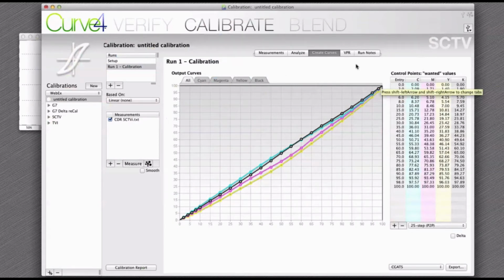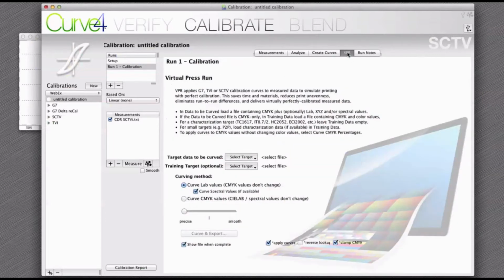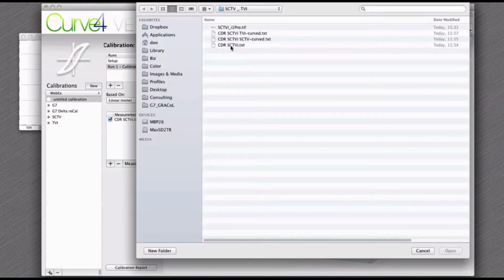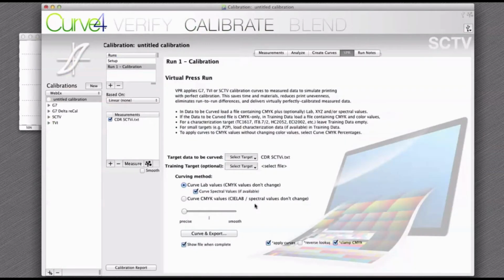So let's just see if this thing works. If I go into VPR, Virtual Press Run, which is enabled if you buy the full complete license, but would be grayed out if you only had the Calibrate license, I can actually apply the curves I just generated to that same data. So I'm going to open that same data, which is CDI, SCTVI, and as a reference, I think it'll do it based on itself.